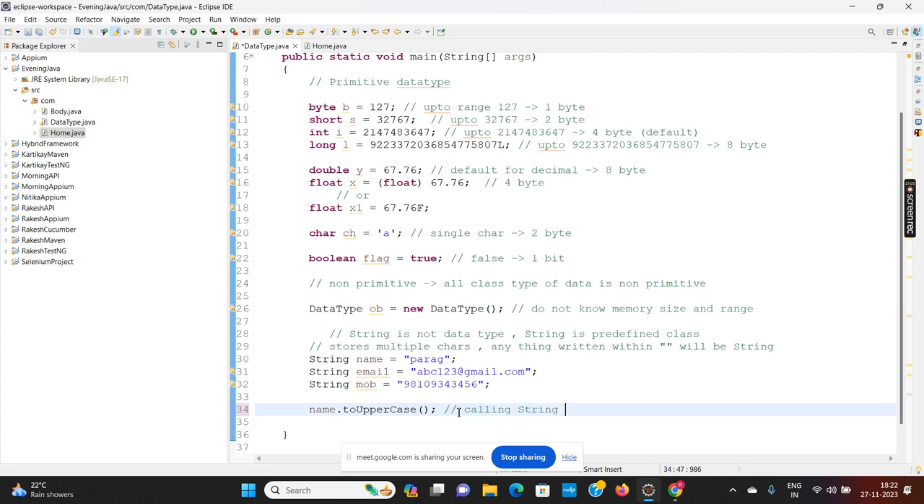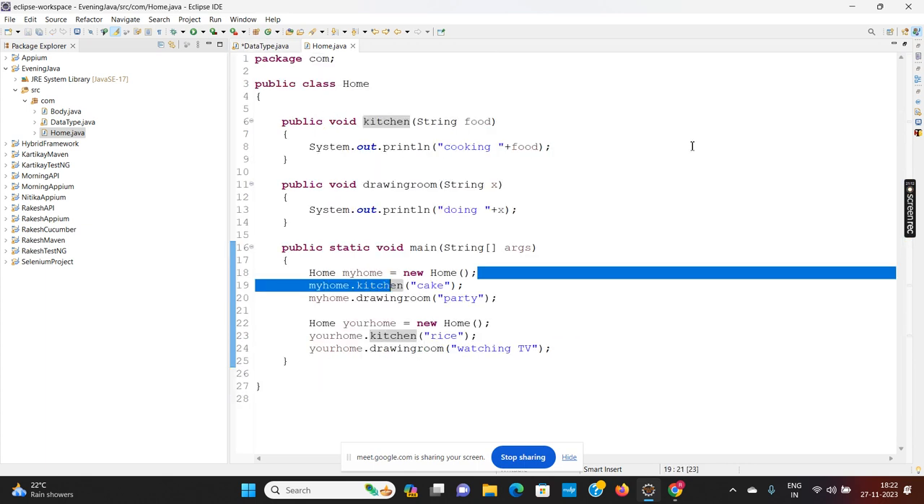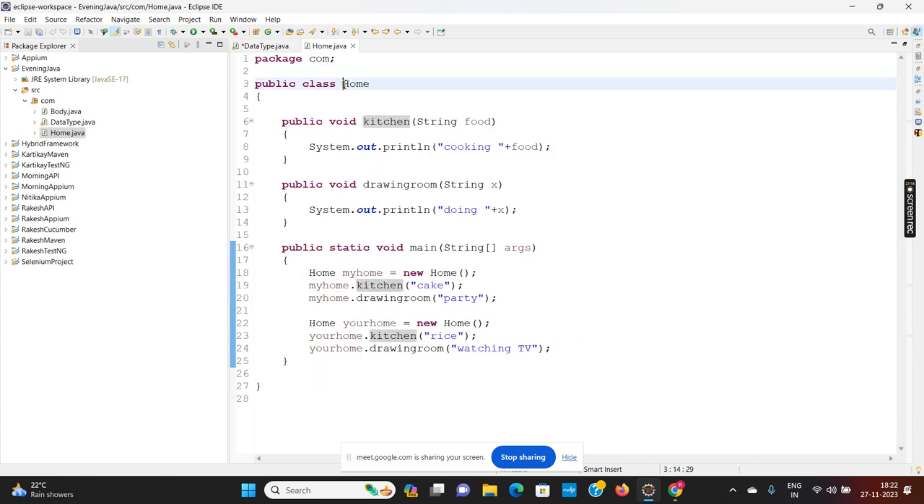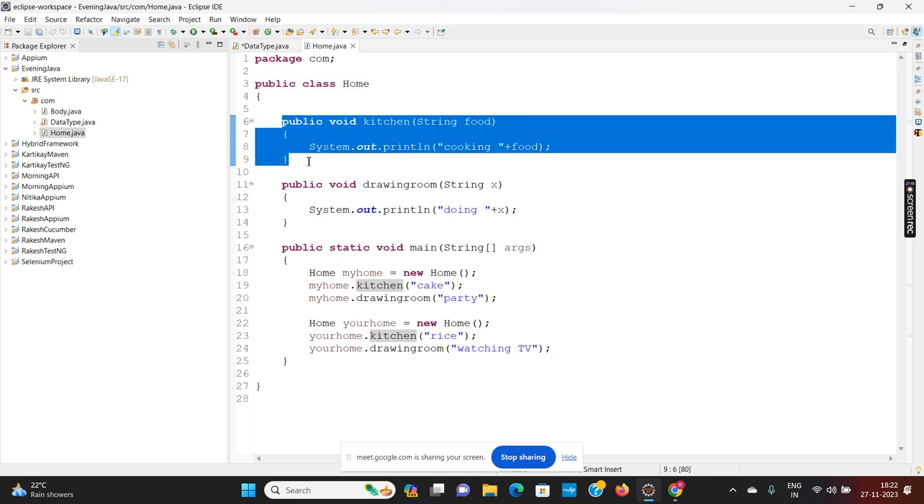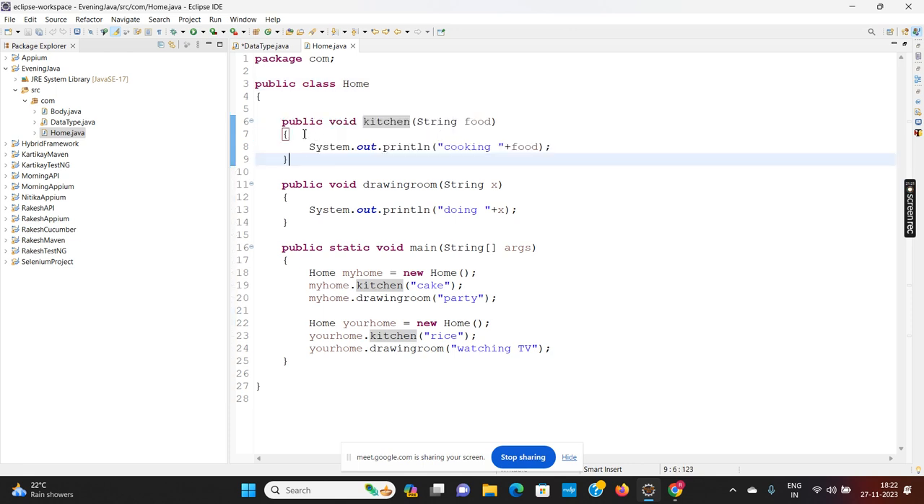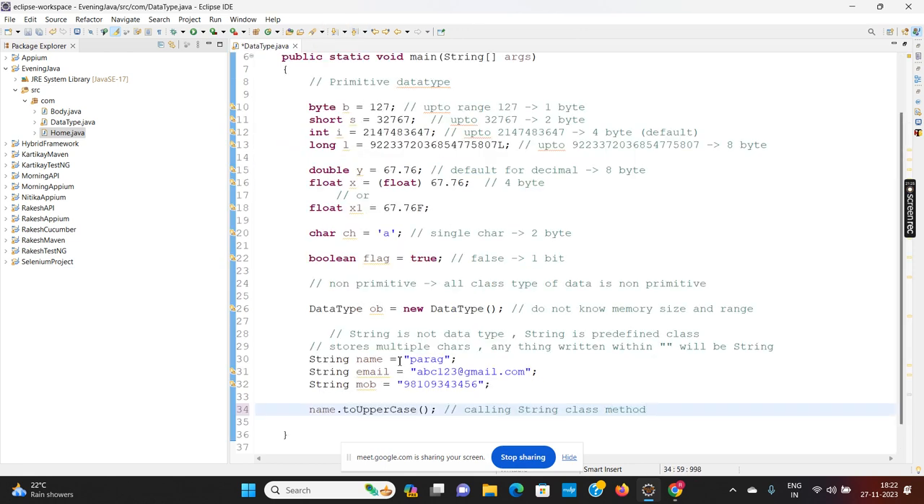string class method. Now here in my home class, as we discussed, this is my class. This is user defined class. This is user defined methods. So we have defined this method body. But here, we have not defined the body. We are just calling it.